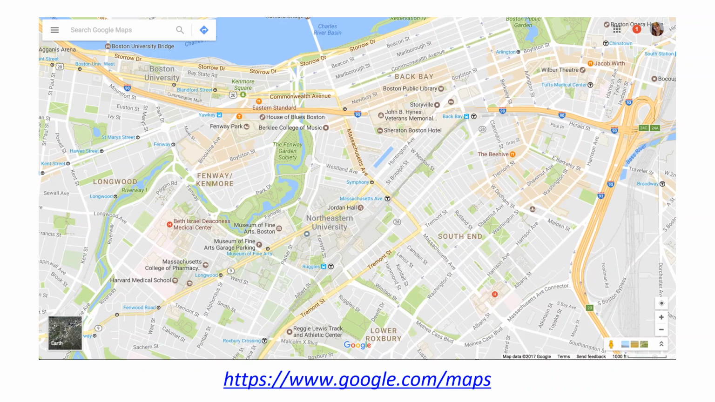So think about this for a second. What about a Google map? Here is, I didn't update it for you guys, sorry, but here is the Back Bay. Here is around Northeastern University. So Massachusetts Avenue is right here.